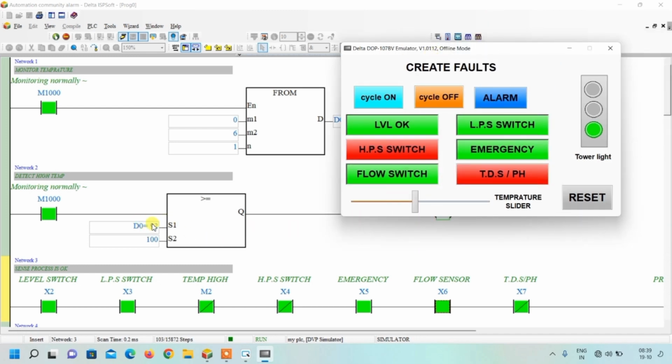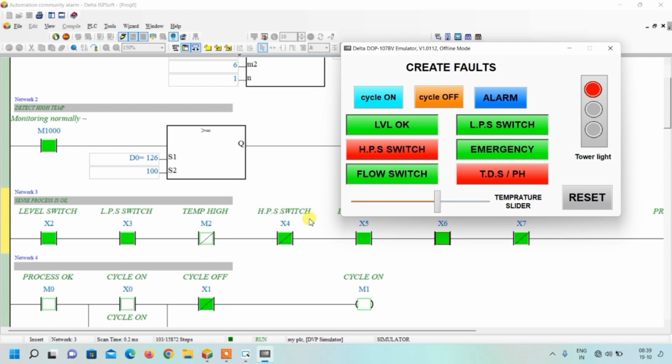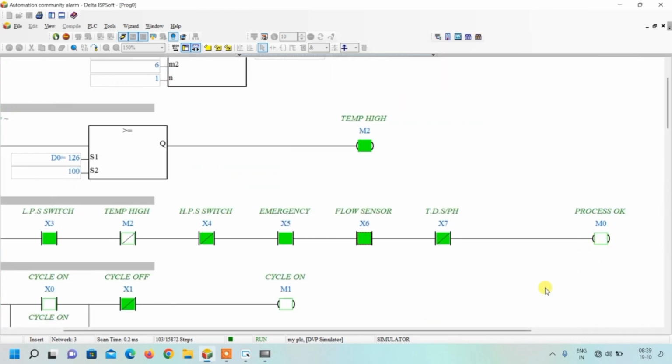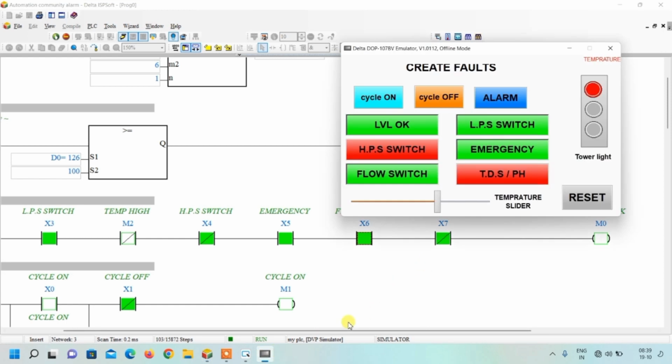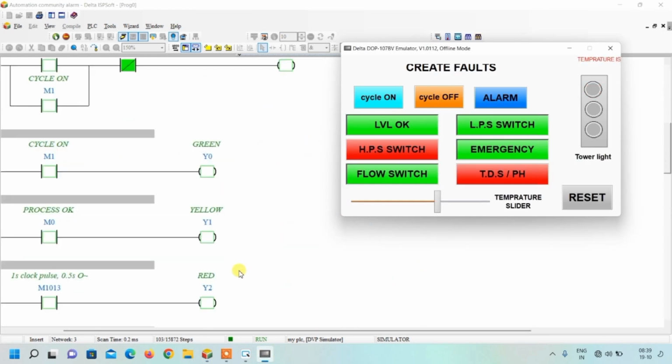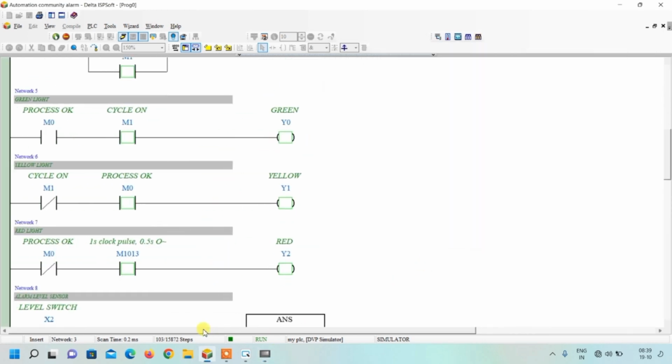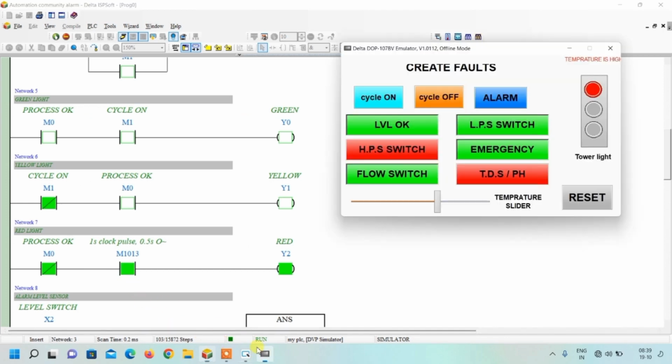If this value becomes higher than 100, then you can see the red light is blinking. So that is from here. You can see the process okay bit is turned off. Now from here, if the process OK bit is turned off, then the alarm will be blinking and blinking due to this.